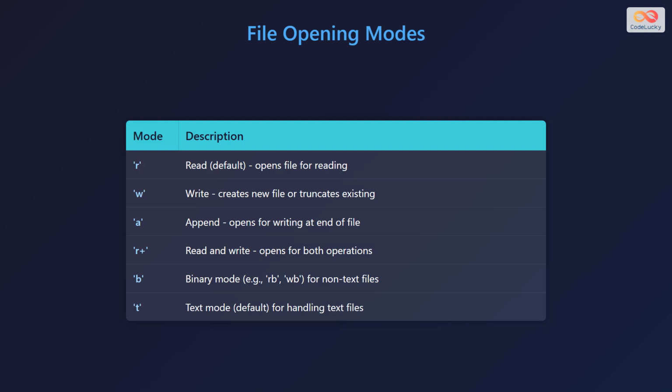When working with files, it's important to understand the different modes in which you can open a file. The R mode is for reading, which is the default mode. The W mode is for writing, which creates a new file or truncates an existing one. The A mode is for appending, which opens the file for writing at the end of the file. The R+ mode is for reading and writing, which opens the file for both operations.